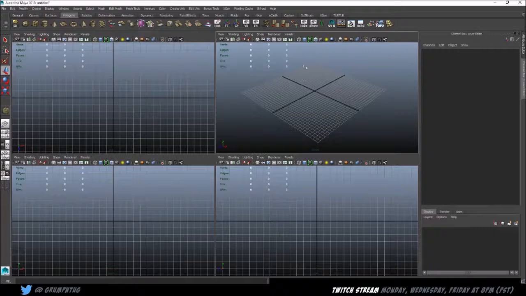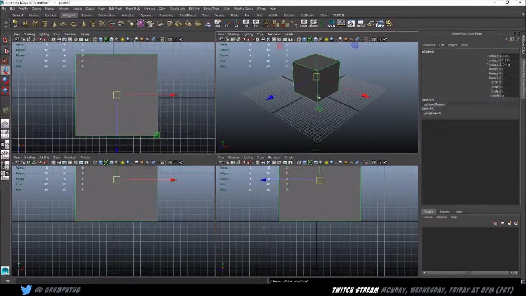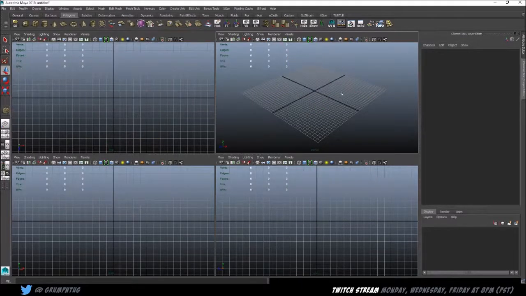So all this is a shortcut to a certain tool. You click it and it'll automatically do something. If I want to make a cube, I'll automatically have the ability to do that by clicking it.